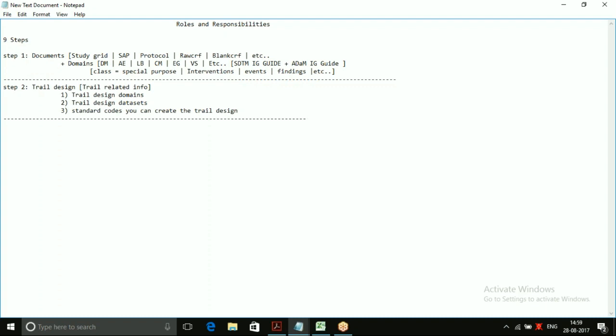Now once you have become familiar with the trial design, for this trial design you compulsorily need to use the protocol. Sometimes they will give the protocol to you, and you need to create the trial designs completely on your own. Then after that you need to create the data sets. Sometimes they will provide the mapping specs, and by seeing the mapping specs you will create the trial design data sets.